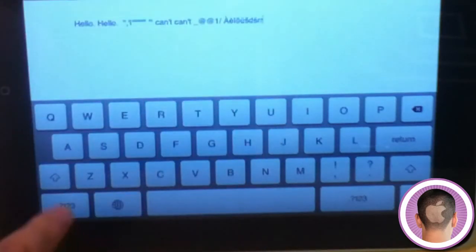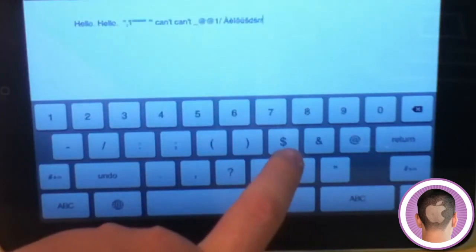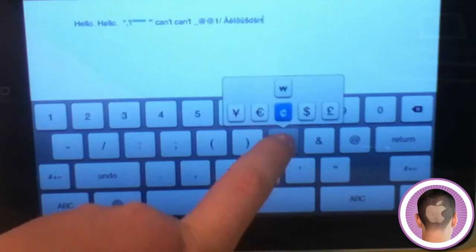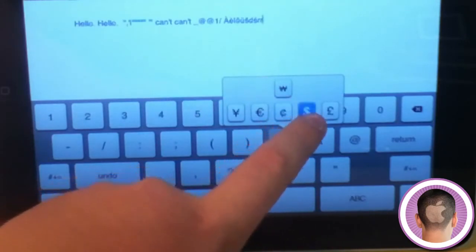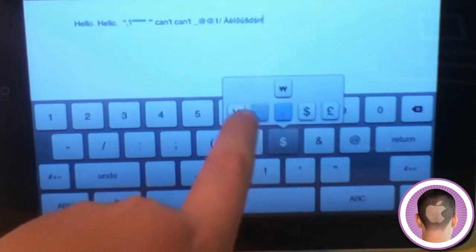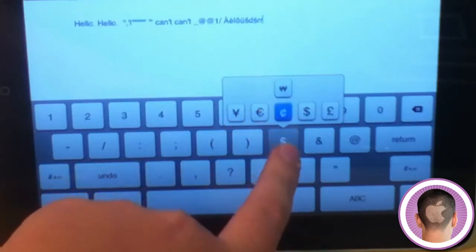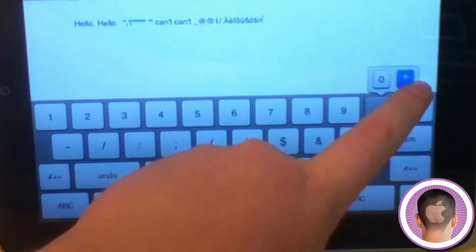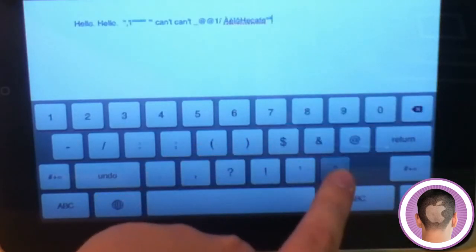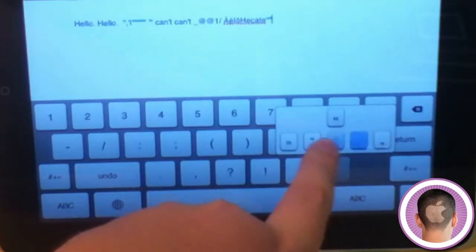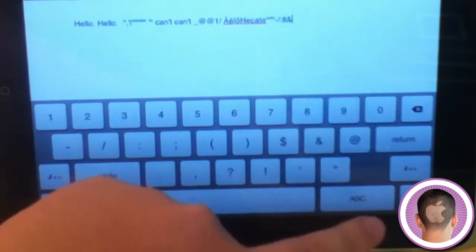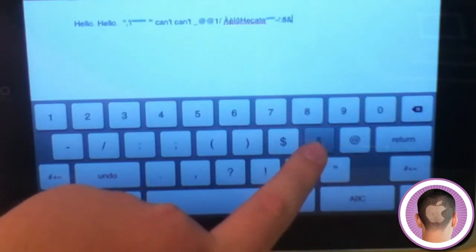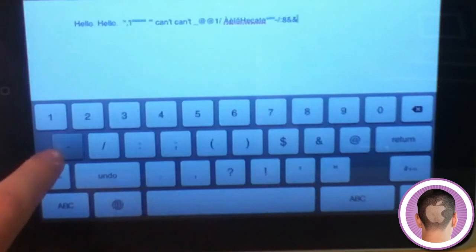Like if I hold down R, nothing's going to happen because there are no variations of R. So this works with other keys as well. So if I hold down the $ key, you're going to see I can get cents and the regular $, pounds, all different things, different forms of currency. I can hold down the 0 and I can get degrees. And I can hold down quotation marks for different styles of quotes. And a lot of keys have this, like the dash.